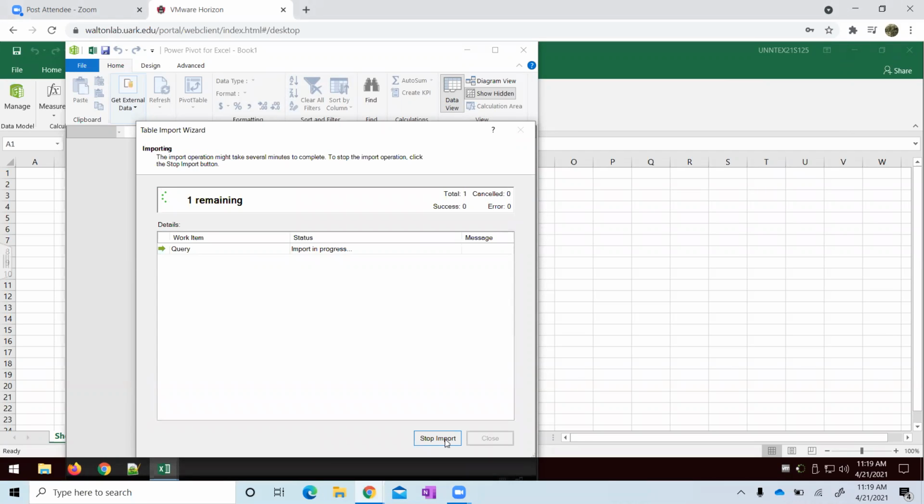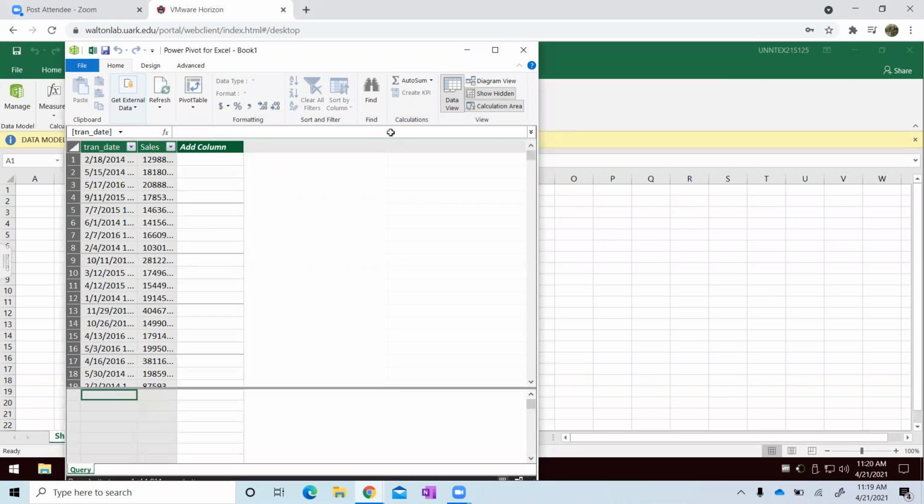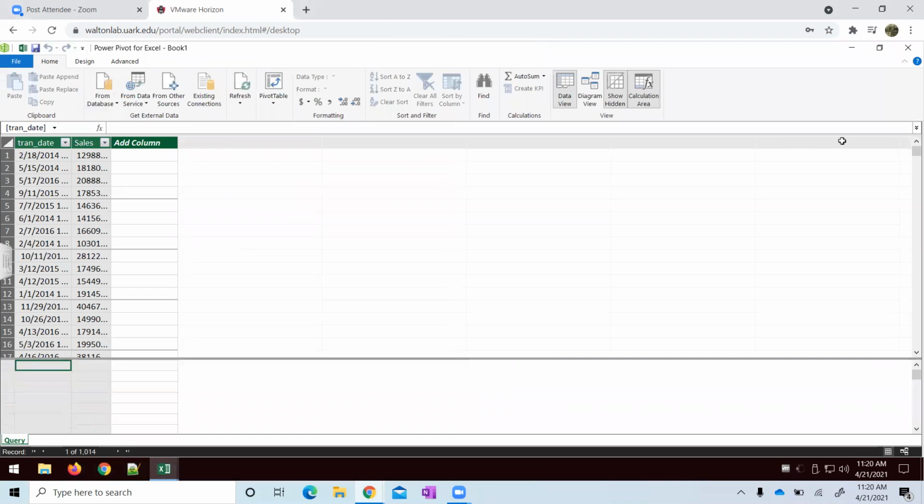So right now the data is loading, and I'm going to close the table import wizard. Close here. And here I am. All right, so I'm going to go ahead and load some data in the Power Pivot.